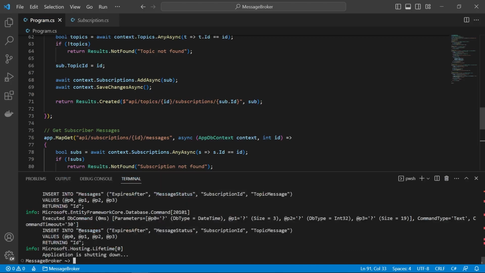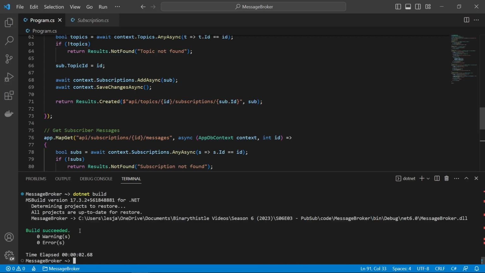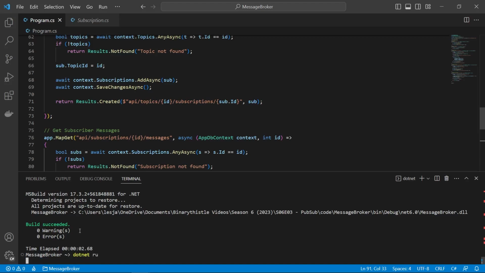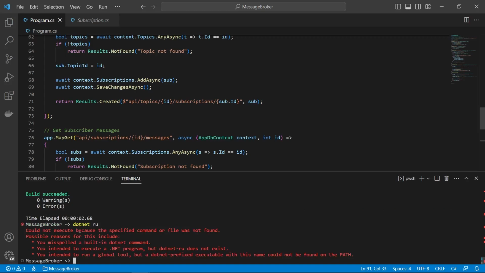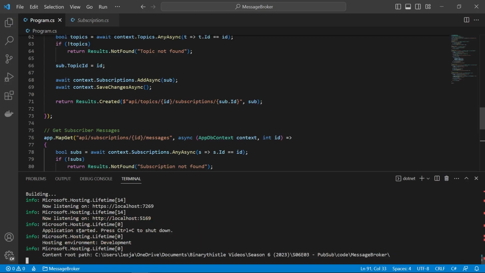So let's get our command prompt up. I'm going to clear the screen. I'm going to do a .NET build. Although running it builds it, I just like to do it separately sometimes when I want to make sure we'll not get any errors. Looking pretty good. So yeah, .NET run. Okay, cool.